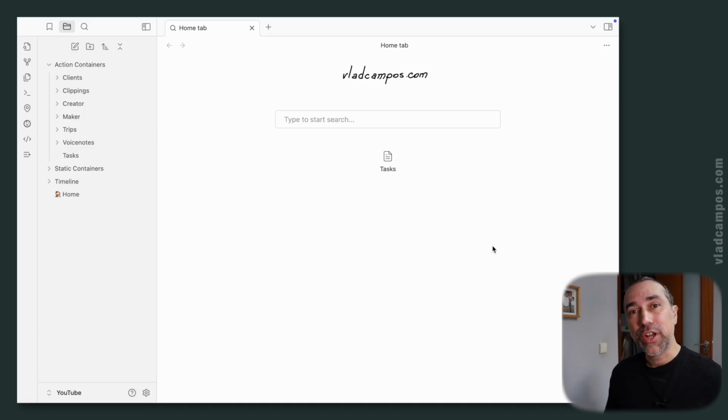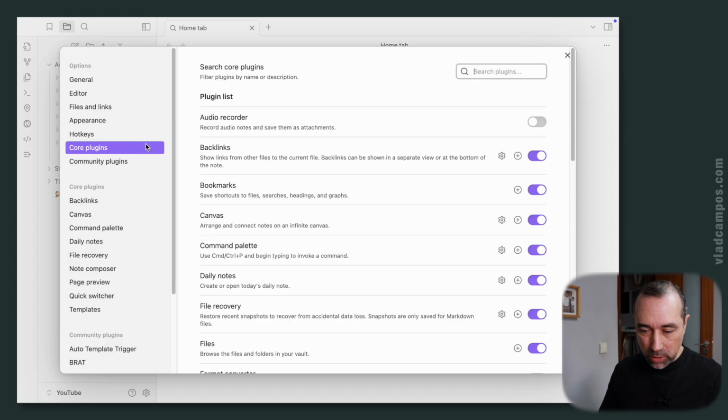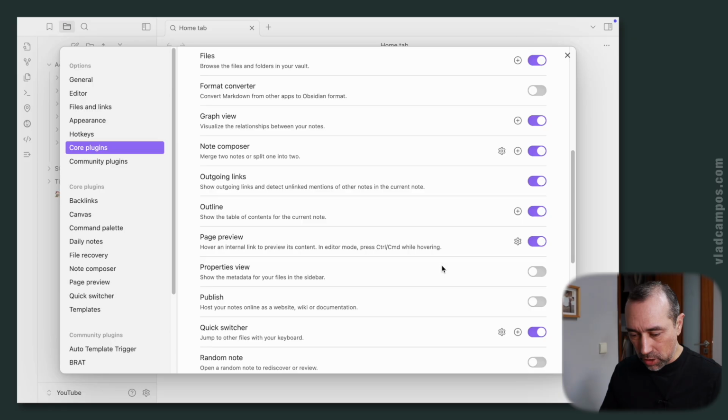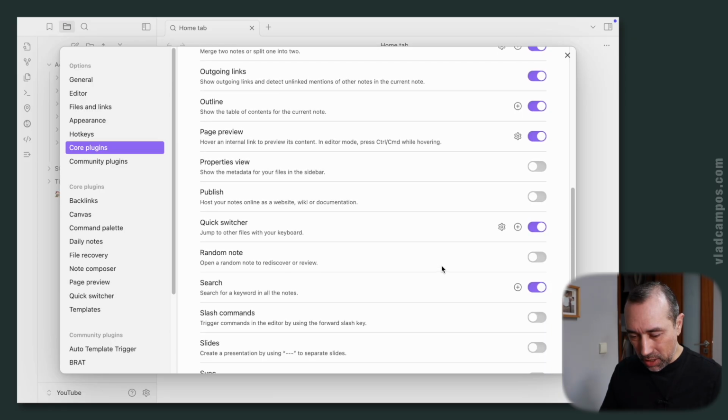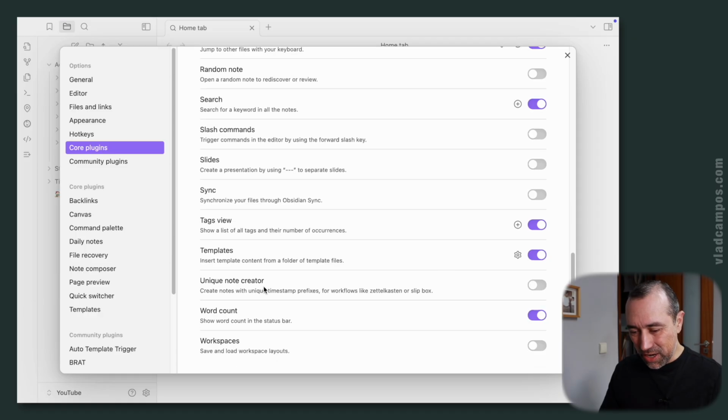Okay, let's start by turning it on and taking a look at the settings, and then I'll show you how I'm using it. So let's go to the settings here. Then there is core plugins, and you have to go all the way down and look for this one here. Where is it? Okay, here it is. Unique Note Creator. In my case, it's off, so let's turn it on.